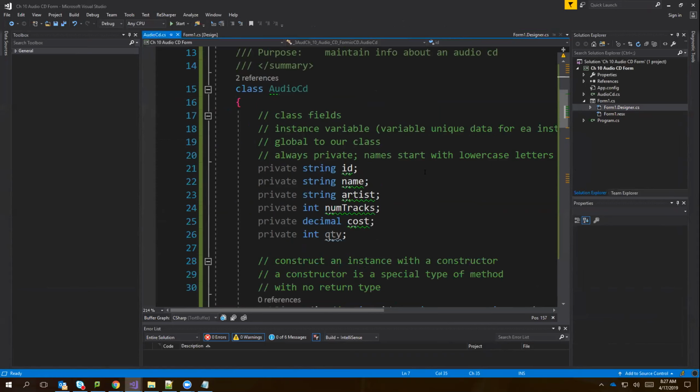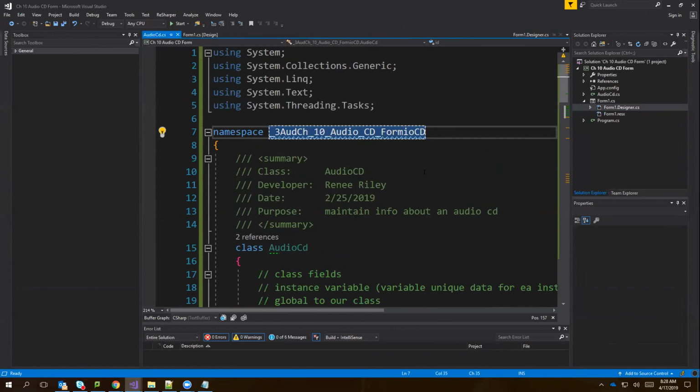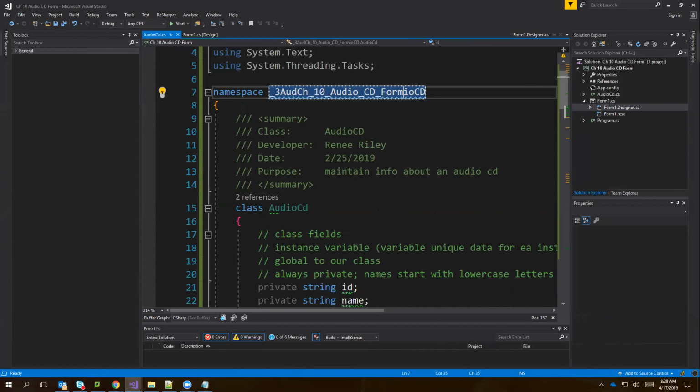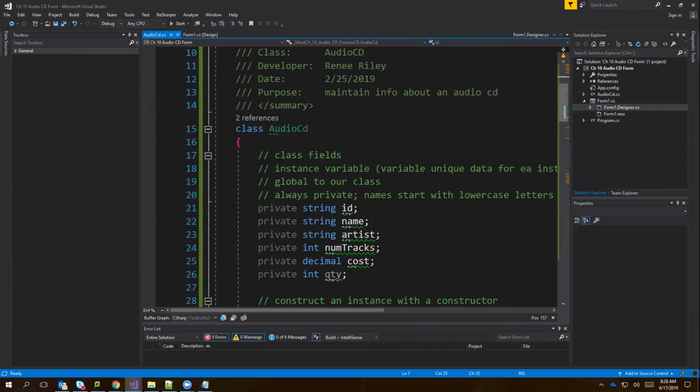Yes, sir? When I copied the namespace into the audio CD class file, it says whenever I say audio CD in this file that it's incorrect. It says type audio CD already defines a member called .ctor with the same parameter types. Can you just control Z then? Okay. Undo that change and we'll look at it when we try to get them to link together. Got it. To get rid of it.